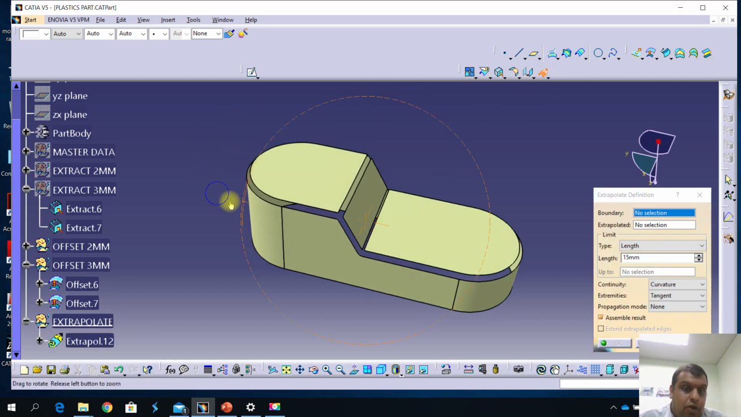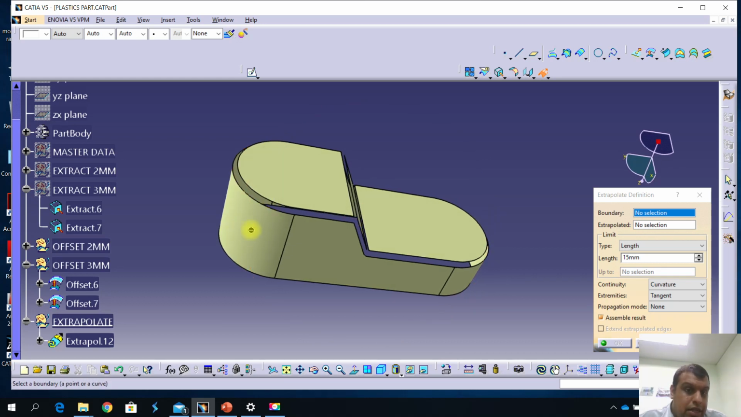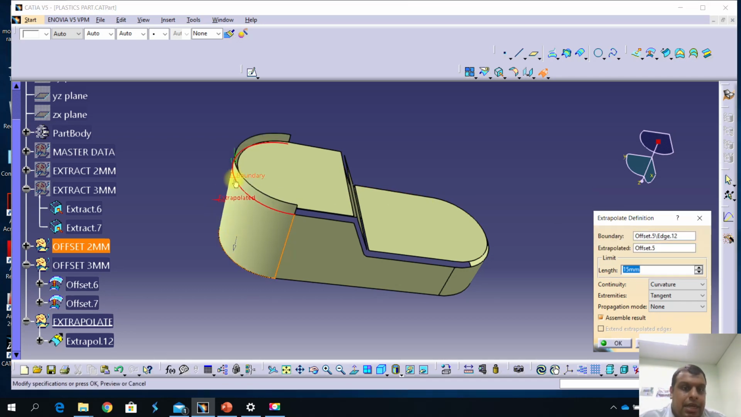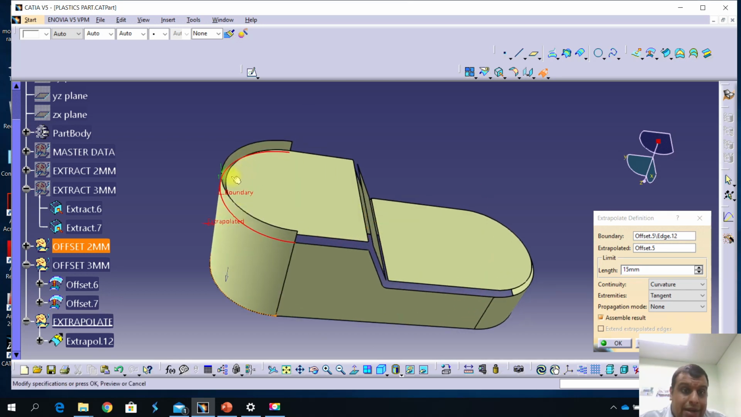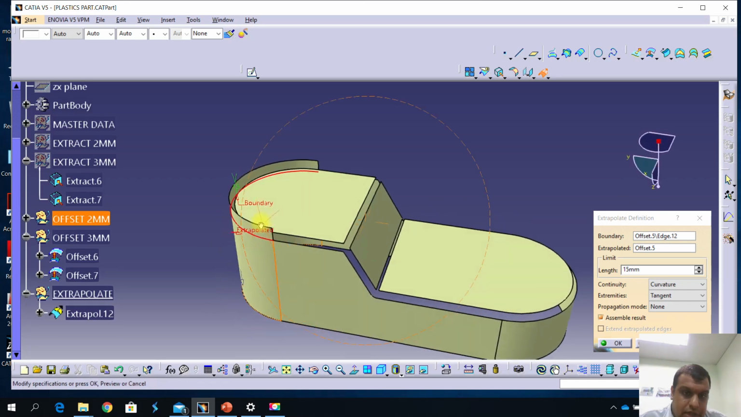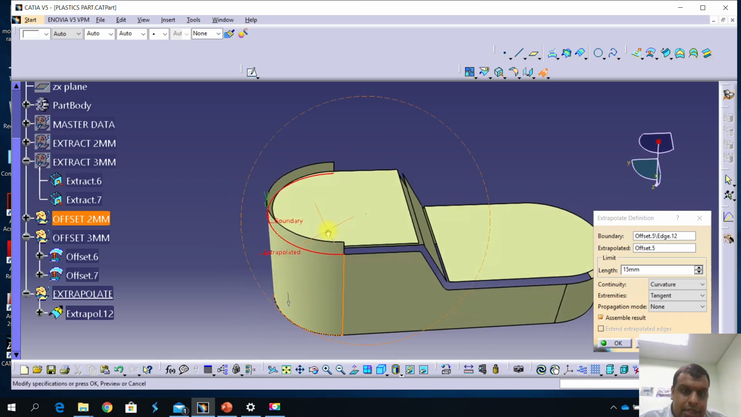For example, for this edge, you just need one side only to extrapolate to both sides. You just click first how you want to extrapolate, select only. You select this edge and select the surface. And make sure your extrapolation is long enough to cross between these surfaces. You see, you need to rotate like this.